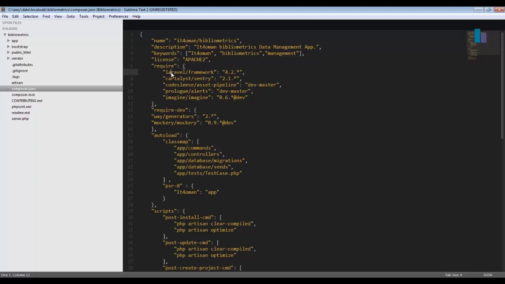We'll see here that we already defined that we are using Laravel as a framework, Cartalyst Sentry as our default user management system, CodeSleeve Asset Pipeline as our assets management system, and other packages. If you notice also, we have the gitignore and gitattributes files, which are used by Git, our version control system, in order for multiple developers from around the world to be able to contribute to this project.